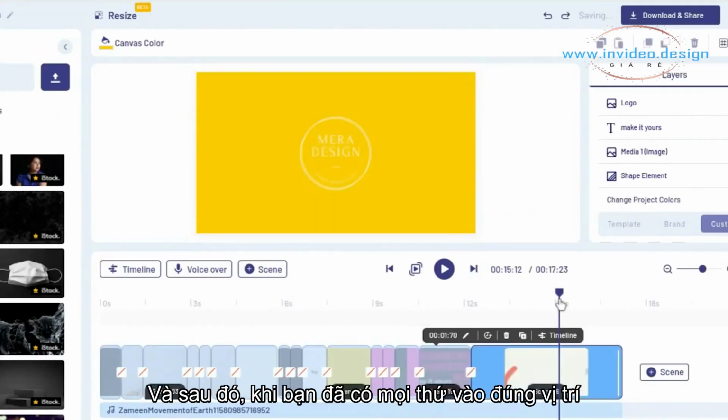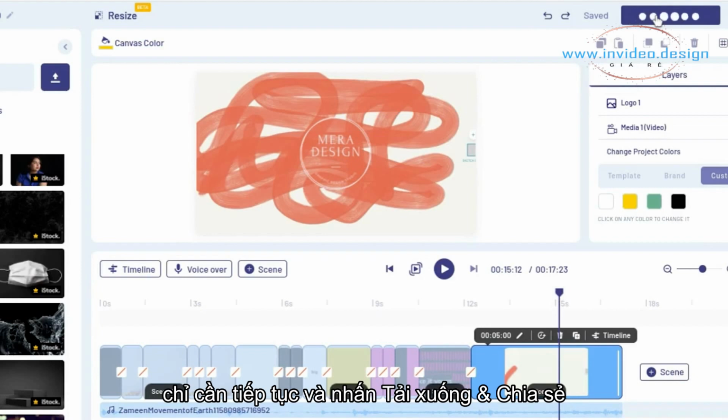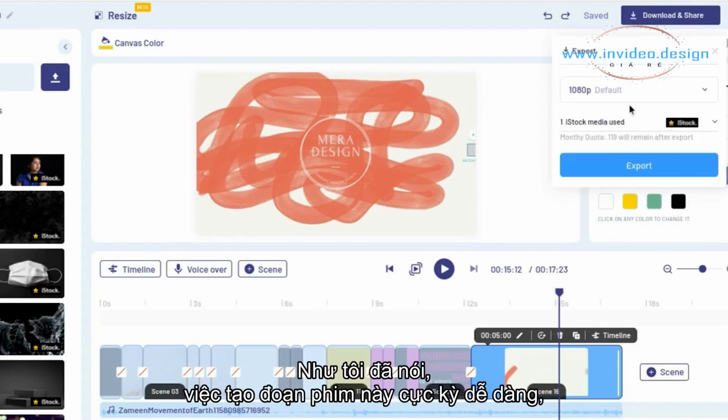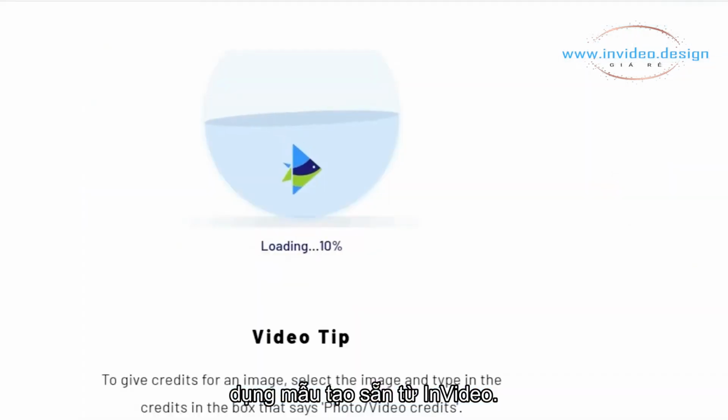And then once you have everything in place and you're happy with the way your montage looks, just go ahead and hit download and share in the top right-hand corner, and that is it. Like I said, it was super easy to create this montage, especially because we're using a pre-made template from InVideo.